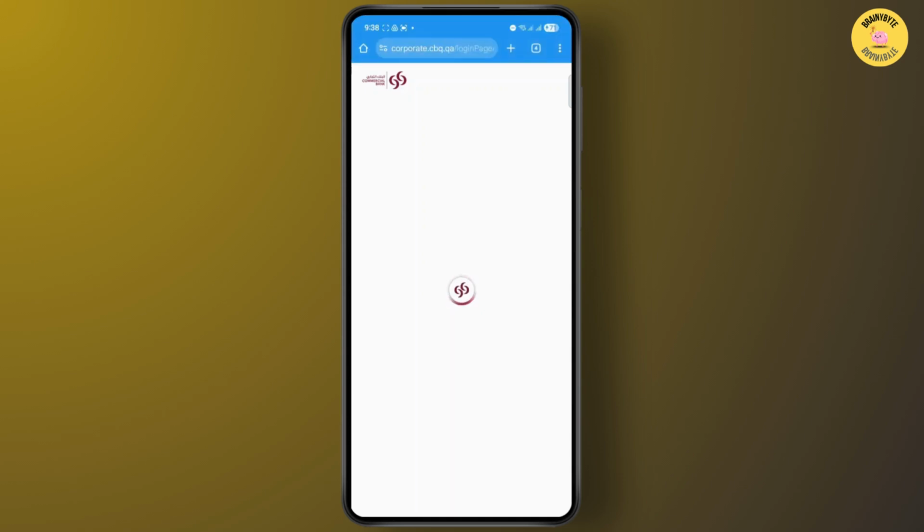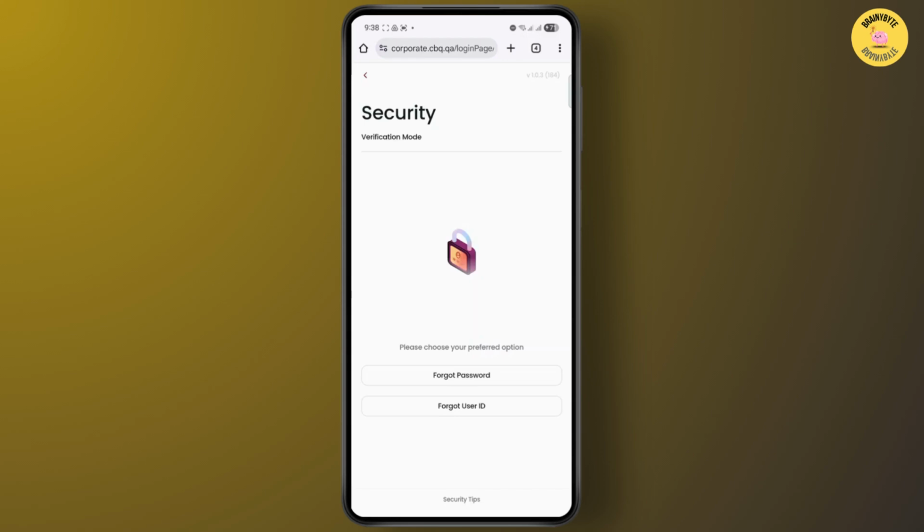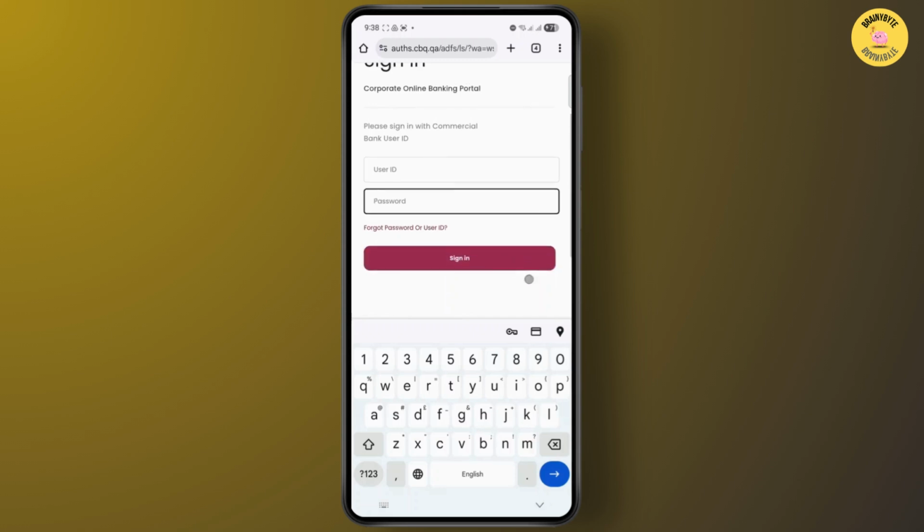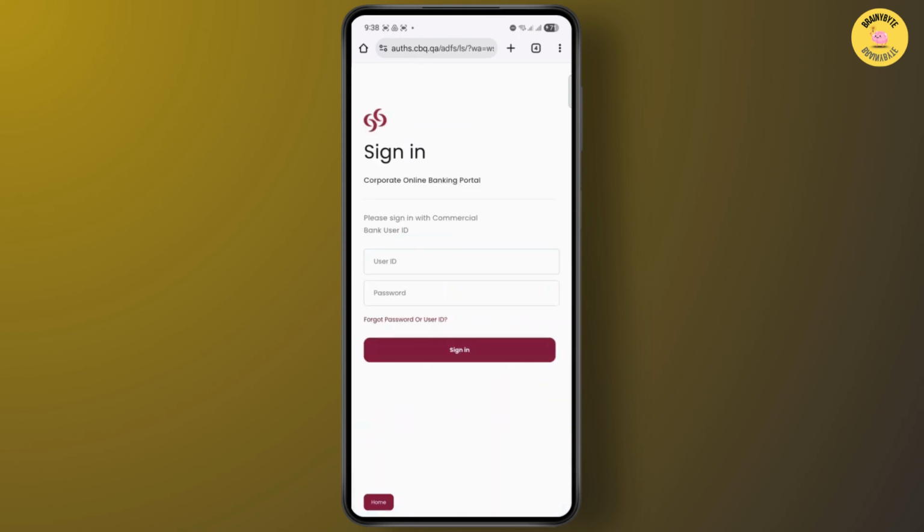Once you have entered all of your details, then you should be able to simply log into your account. Tap on the sign in button, and if your login credentials are correct, you'll be signed in.